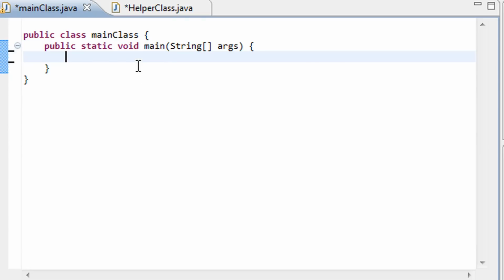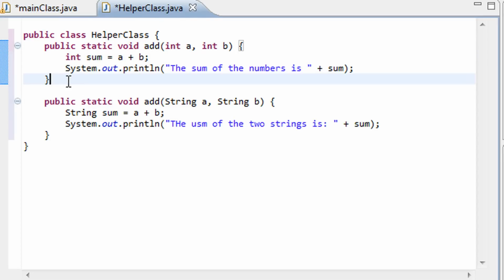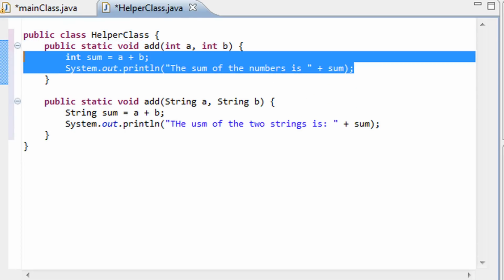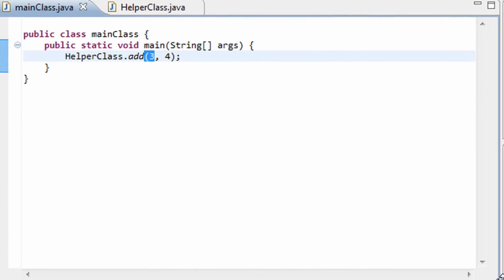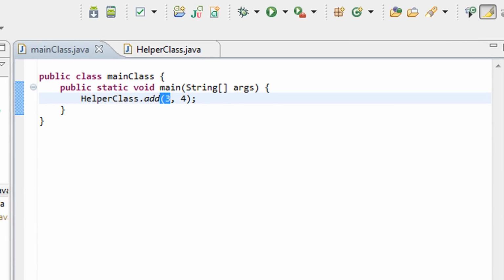Alright, let's go ahead and test this program out. Let's go to our main class and let's use those static methods. Let's go to HelperClass dot add, and let's say we want to add two numbers, 3 and 4. Clearly these are integers, so what the JVM does, it goes to the HelperClass and says, well, these two arguments are integers. What other add method has two arguments as integers? Well, it's this one, so I should do whatever it tells me here. And in fact, if we run this program, we will get the sum of the numbers is 7.